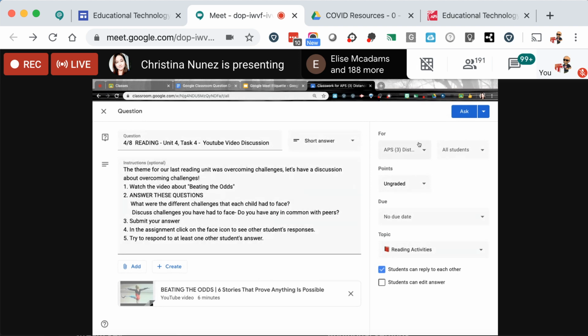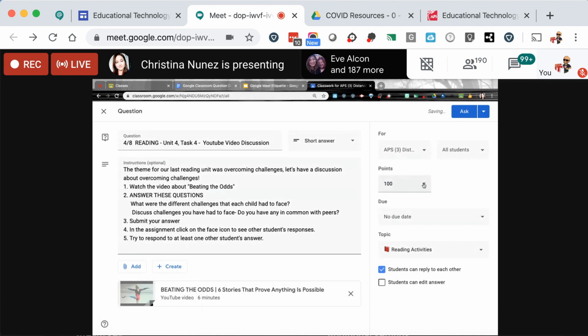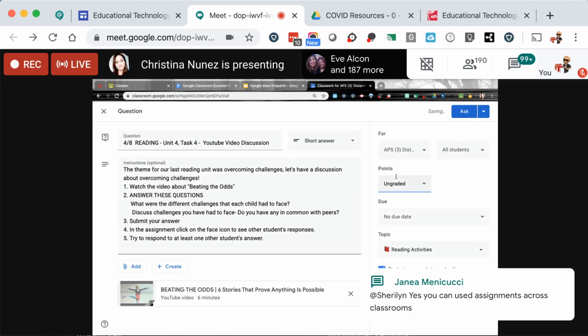So over here, I have a few more options. Since this is a question, it's not just to read or watch like a material, I can grade this. I'm going to keep this as ungraded. You can put it in as points. Once I put in points, this drop down will allow me to make it ungraded. So that's how you change it to ungraded.